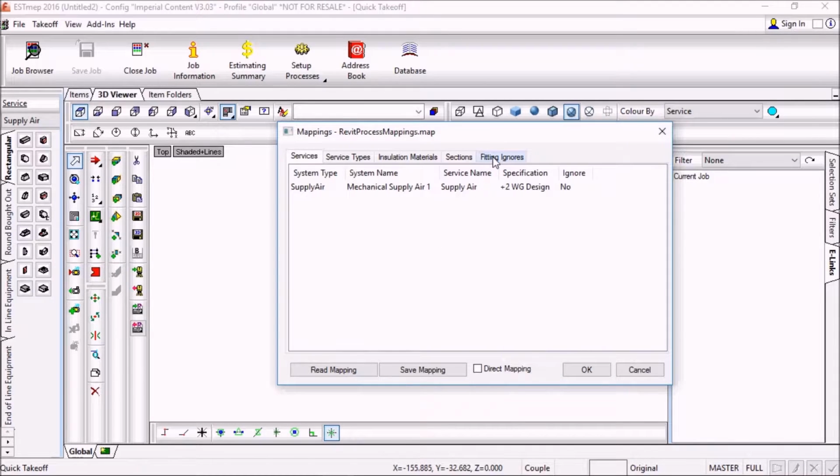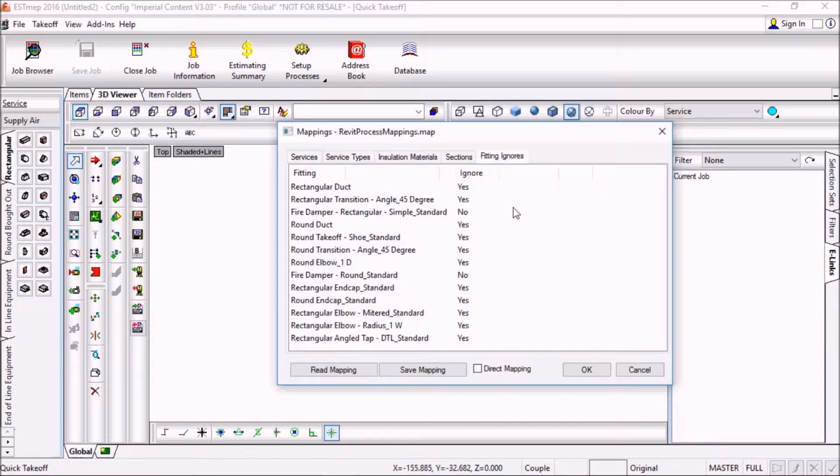We'll go to the fitting ignores tab here, and some of the things that we're going to bring in, like our end-of-line items and our inline items. End-of-line items are diffusers and plenum boxes, while inline items are fire dampers and access panels.